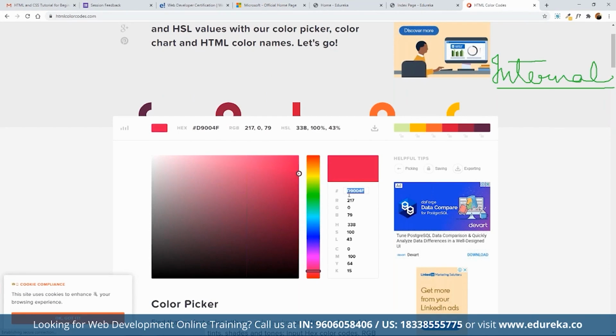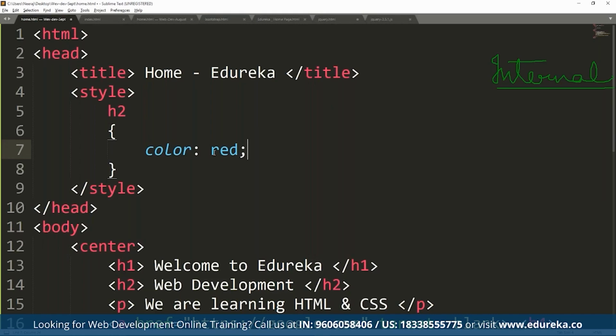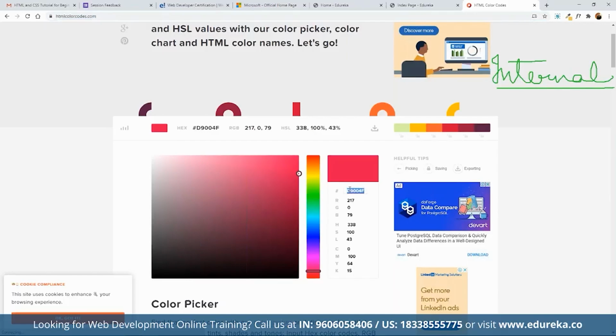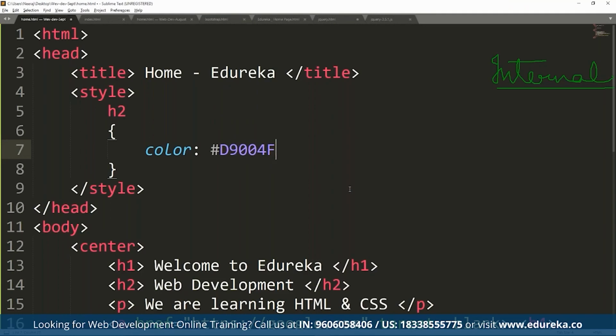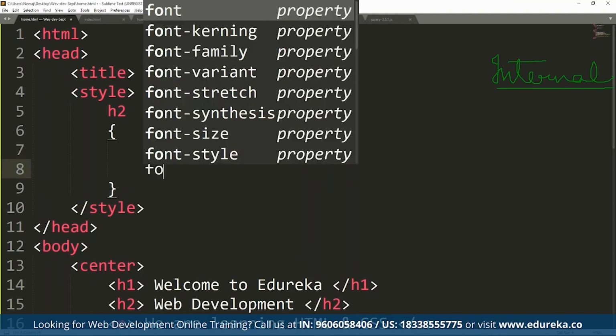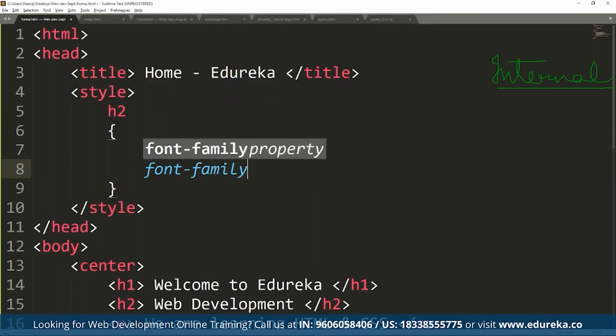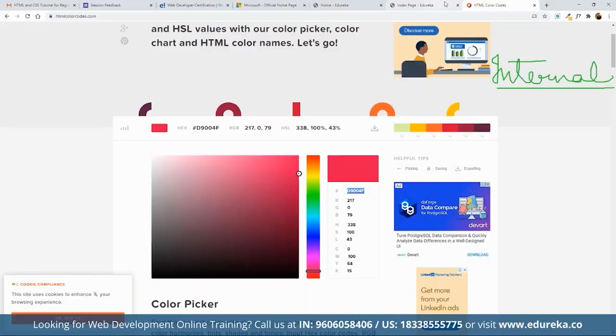So here we can copy the hex value, copy this one. And in here, we can come back, and instead of red, we can specify the hash symbol and then the value that we have copied, this 6-digit value. And here we can define the hex code. Suppose we want to change the font family as well. Suppose we want this to be font Verdana. Here we can define font-family as Verdana. If we save this, we can come back to our page.